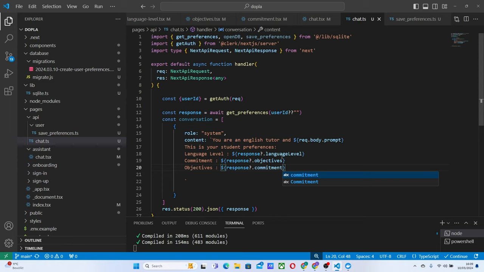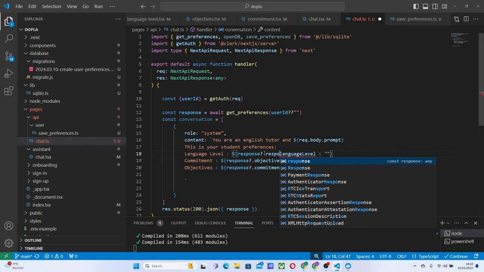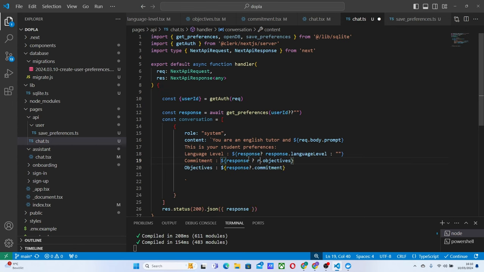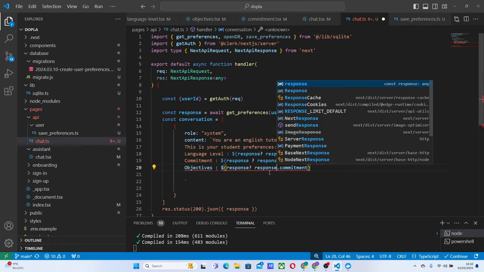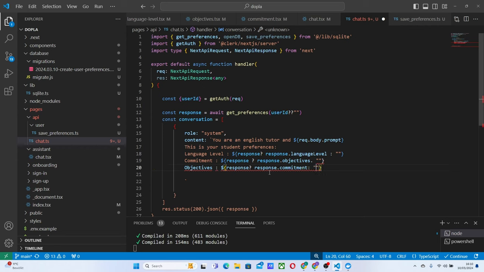So what we can do as well is just to have some fallback values here. So instead of having this like this, we have something like this, like a test. Yeah, and we have some default value. So we have here response dot language level, if we have the response, we have response dot language level. Otherwise, we have some other fixed value. So which means if there was a problem saving the user preference or whatever, we at least have a fallback case that will give some generic values to this thing. So let's say beginner, commitment every day, just some random values, objectives, just for fun. Okay.